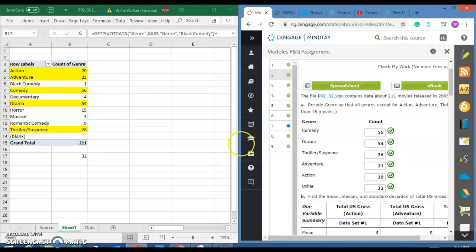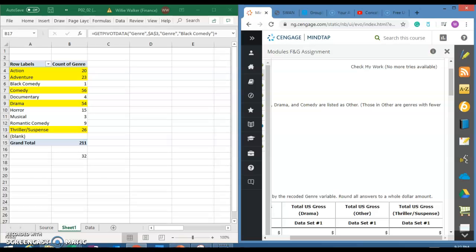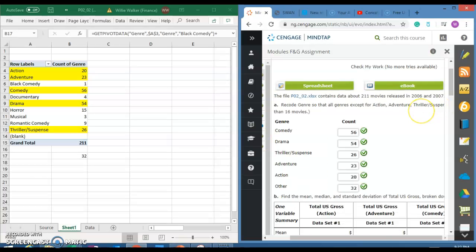And it says that the other categories include genres with fewer than 16 movies. As we can see, everything that we've calculated for the other category has fewer than 16 movies.